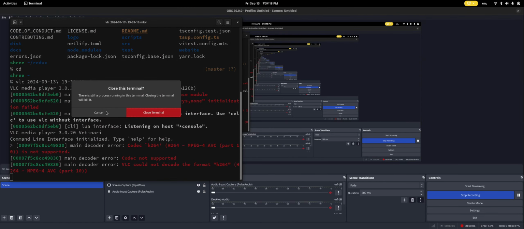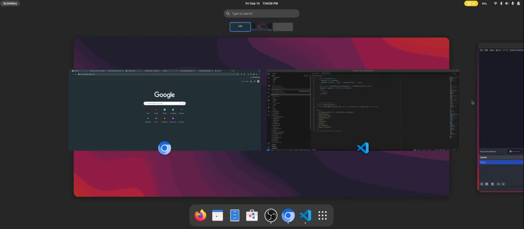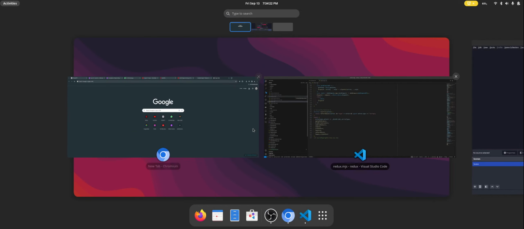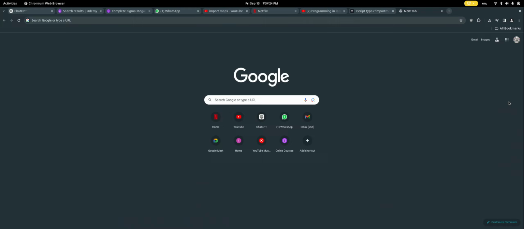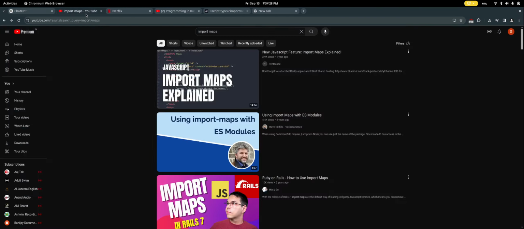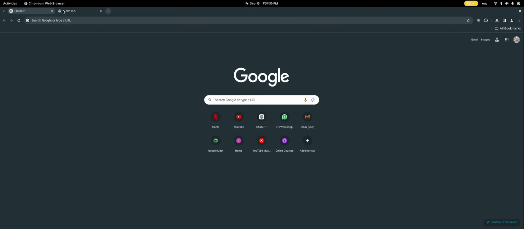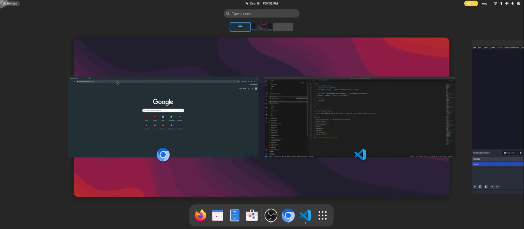Okay, I think this is working. I will keep this aside. Chalo, I will close all the existing tabs. I don't want them. Chalo, this is clean.